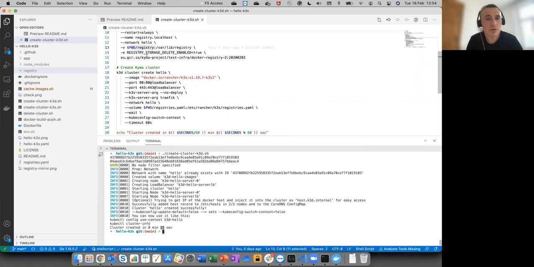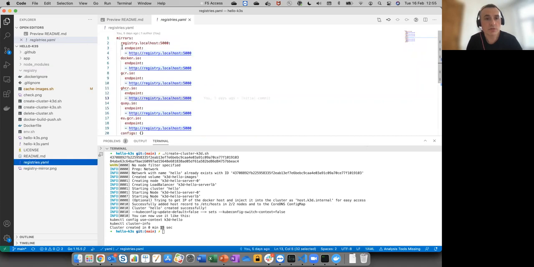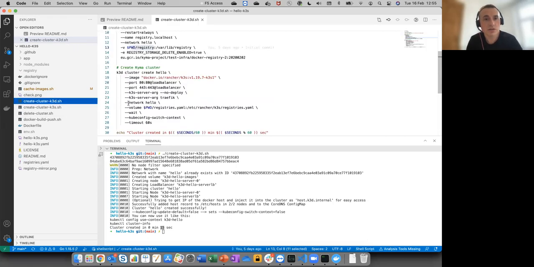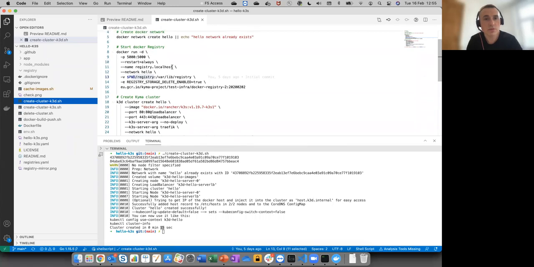I will just show you how the registry mirror is configured. This registries YAML has the mirrors section, and we tell K3S that any image from docker.io, gcr.io, GHCR, the GitHub container registry, and quay.io is pointing to the registry on localhost. This is the one we created in this command, exactly the one we started on port 5000.